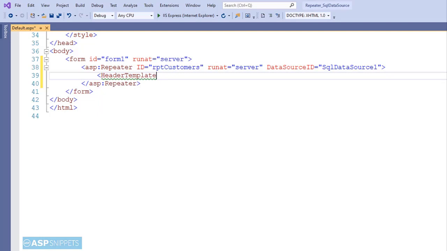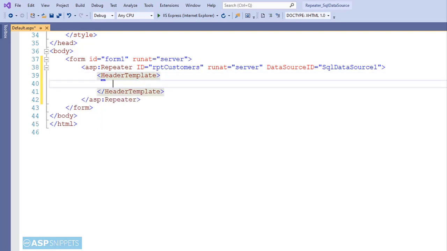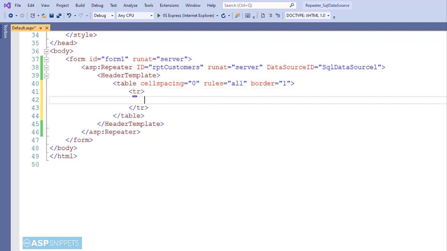Now I will explain some basic information: this particular repeater control will display data in HTML table format, and hence I am making use of an HTML table element inside the header template. As you can see, I am making use of the header template to define the columns for the HTML table.